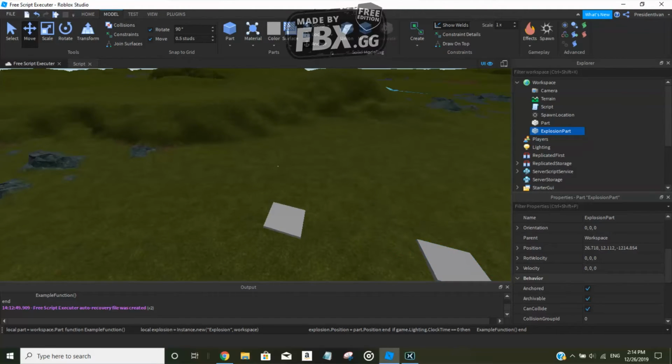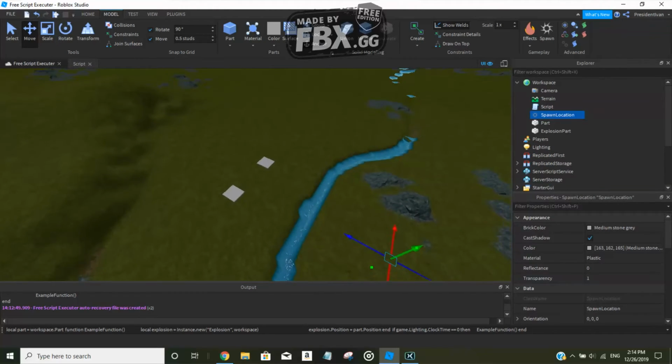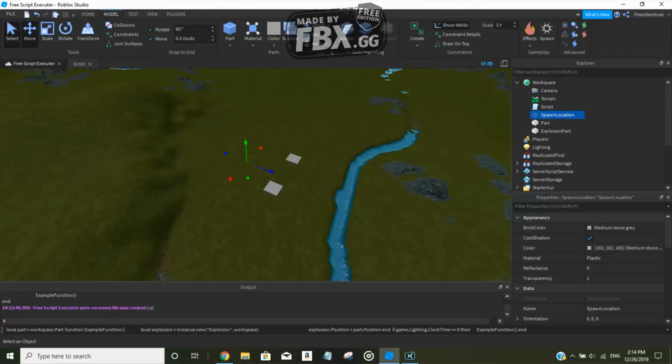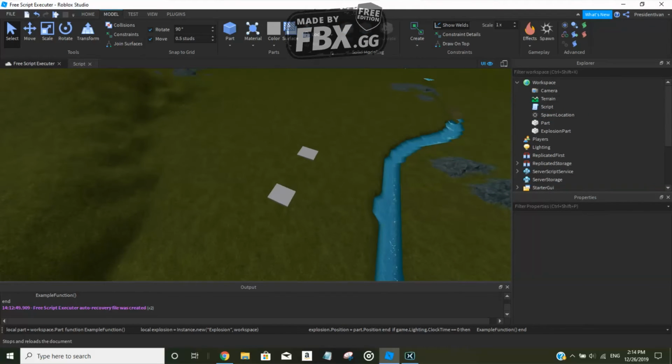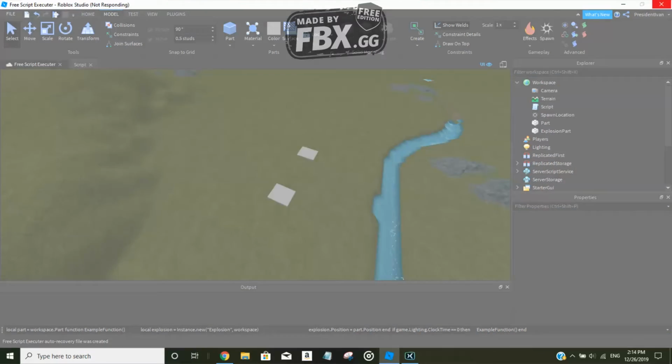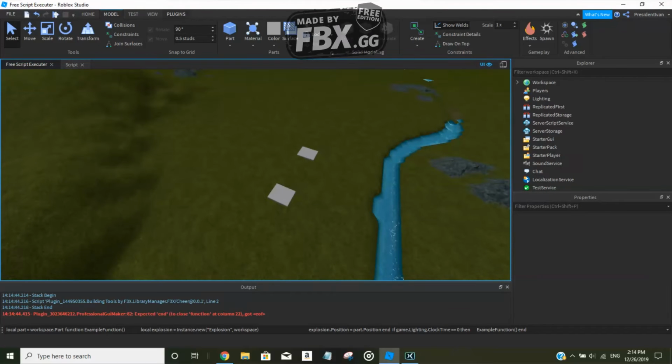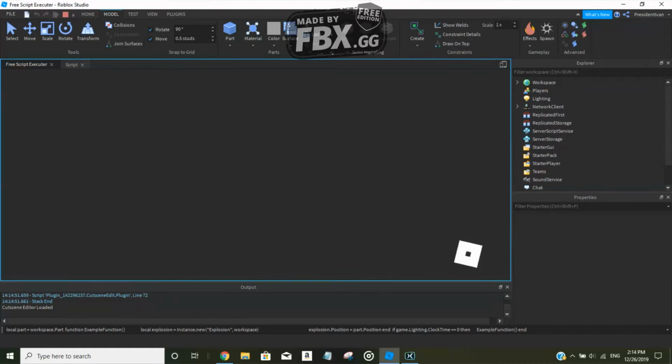But alright, let's move my spawn closer to those parts. Wait, why is it under the terrain? Let's just put it over here. There. Okay, good. So press play over here. It's a small play button that you can press if you're not in the home tab. Now let's test this out.